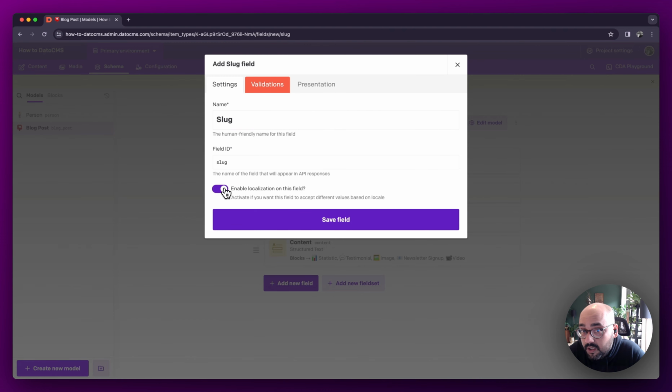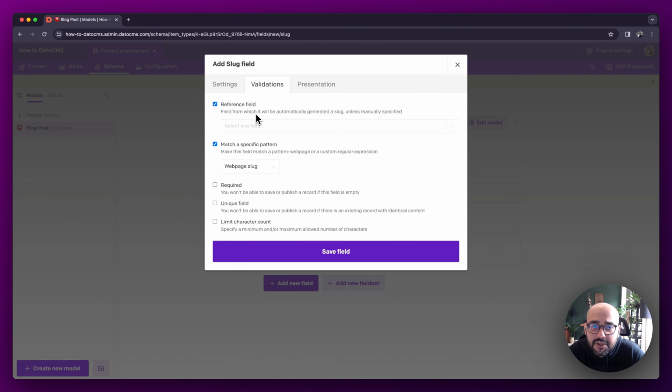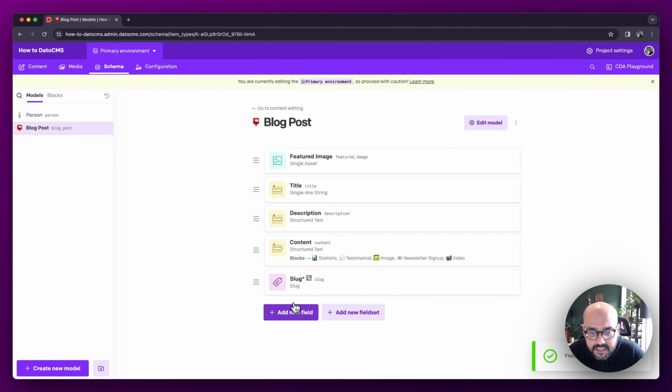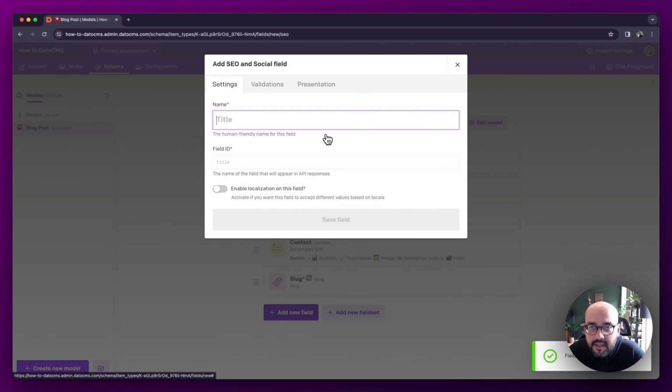Now, here we would want localizations because we would have a different slug for different languages depending on how our content is structured. And within validations, we could automatically generate a slug based on the title field. We don't need to change anything here since the slug would match its own pattern, but we do want this field to be required and unique. So let's go ahead and save this and now add in the SEO and social.